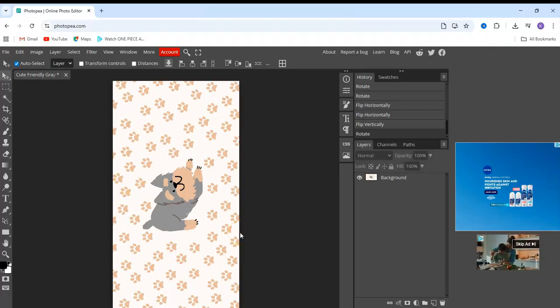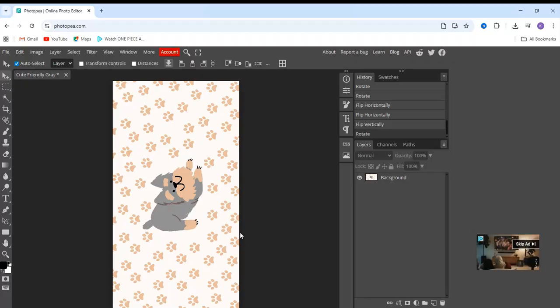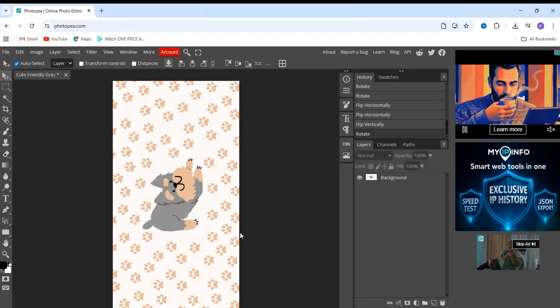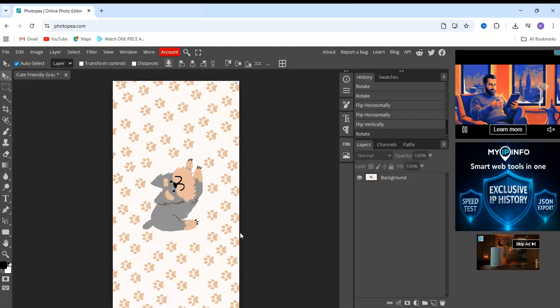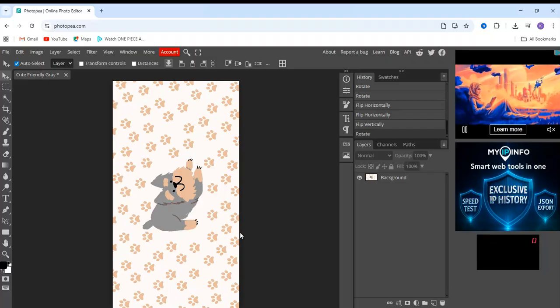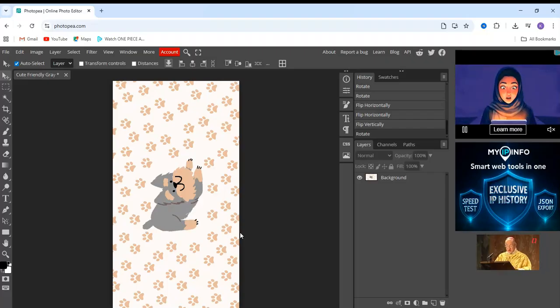And let me just explain something here. So rotate 180 degrees turns the whole image upside down, while flipping vertically flips it like a reflection in the water.